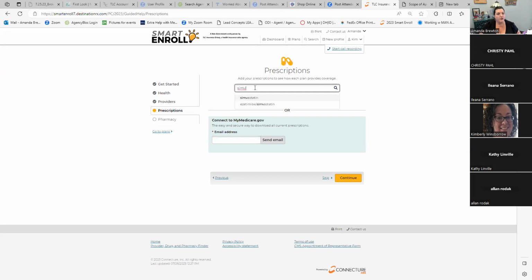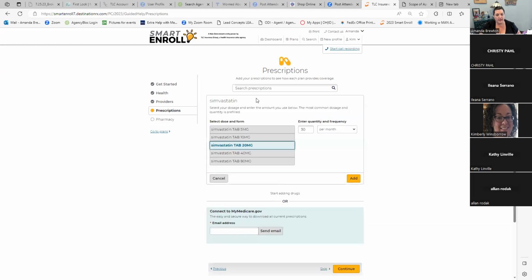So all it took was 4 letters, and now I don't have to worry about whether or not I can read somebody's handwriting or if they spelled it correctly. So I'm going to click into the prescription. I can choose which dosage they're taking. This is always going to default to whatever the common one is.